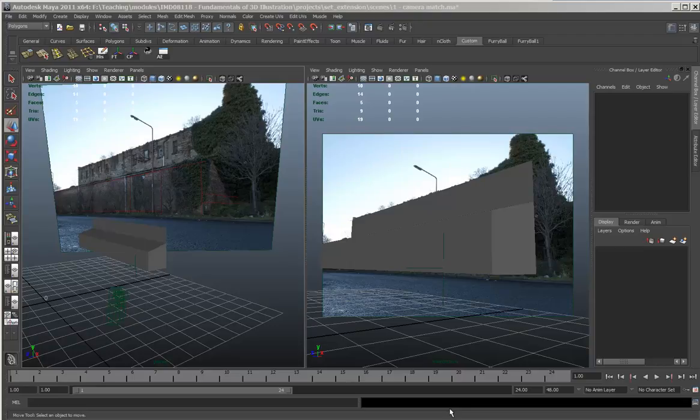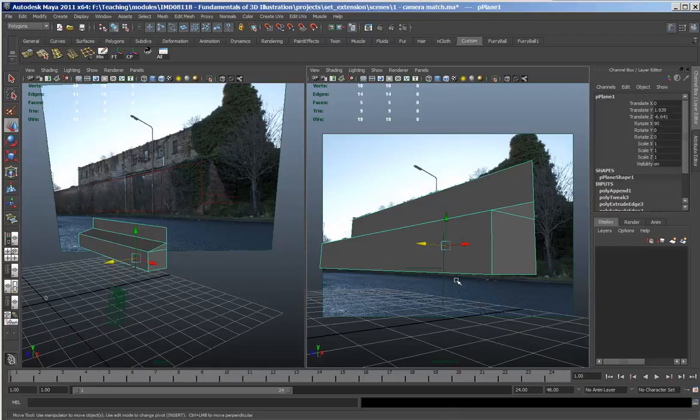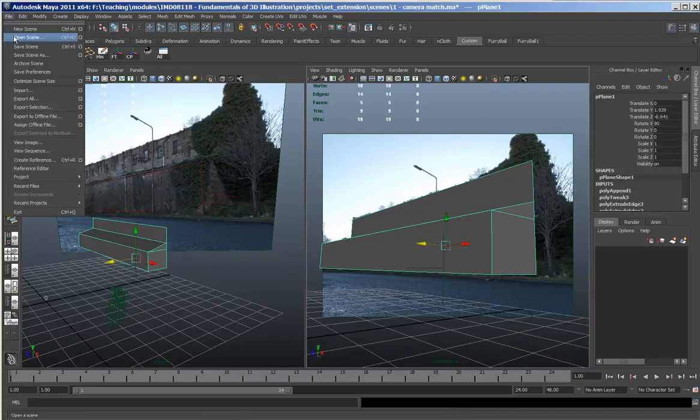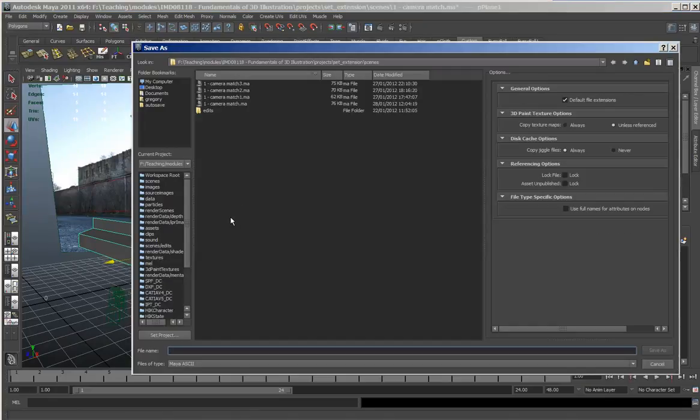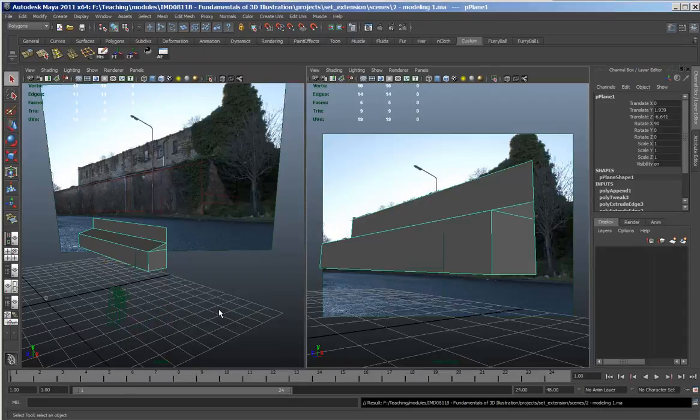Let's continue to create some geometry for this set. And I'm going to save my scene, and I'm doing it in front of you just to remind you that you should do the same. So now we're at stage 2, which is modeling. I'm going to call it modeling 1. So if things go wrong, I can always go back to this file.